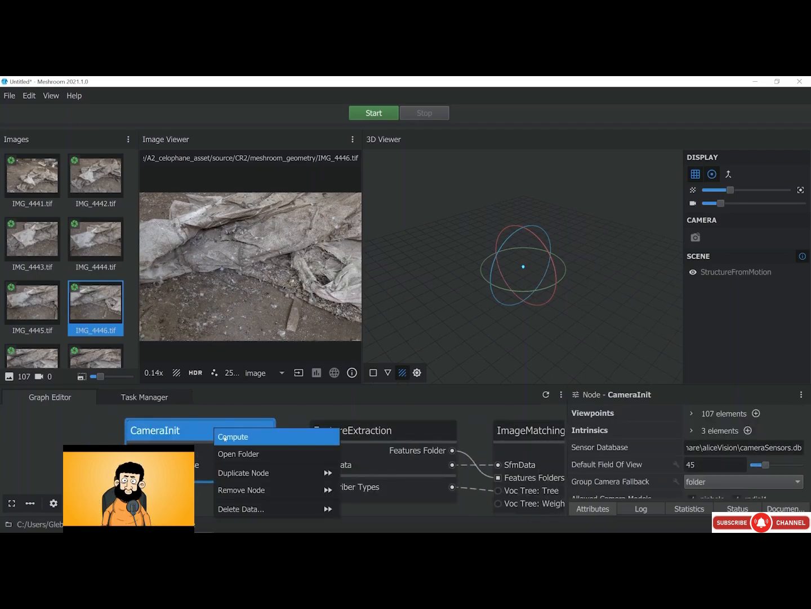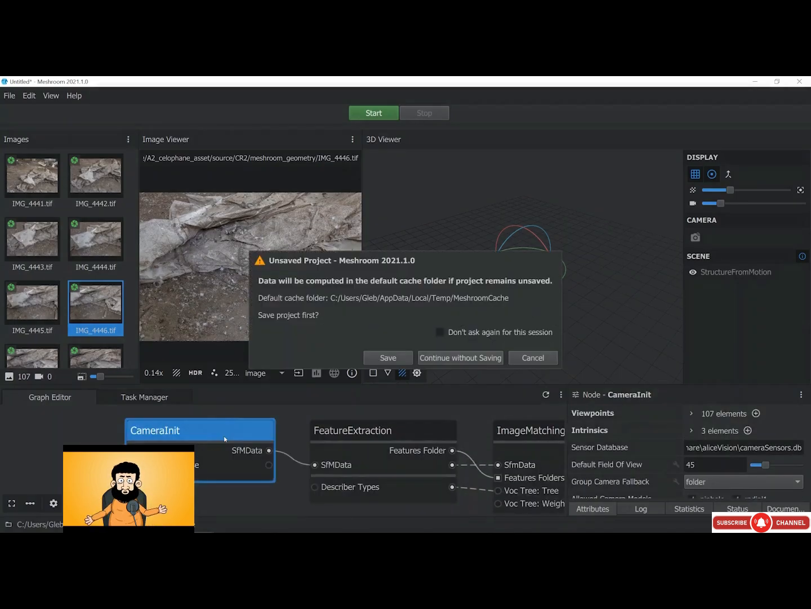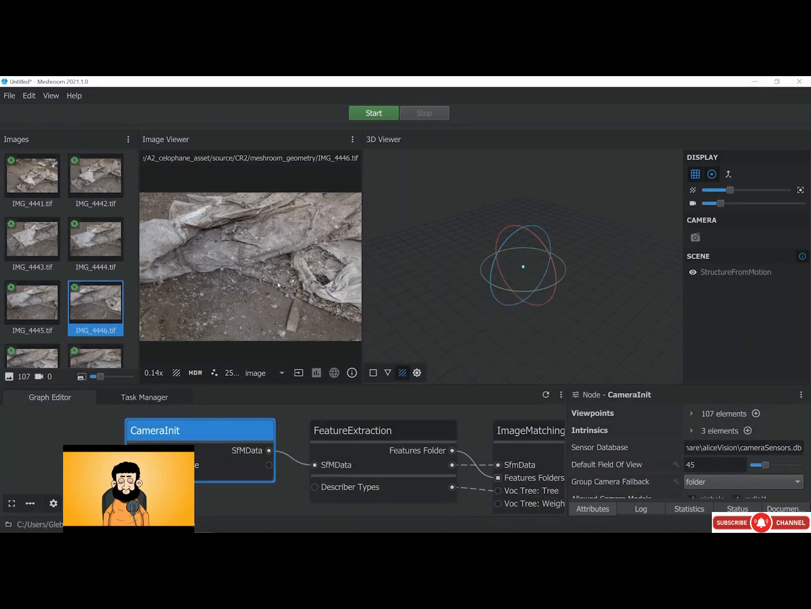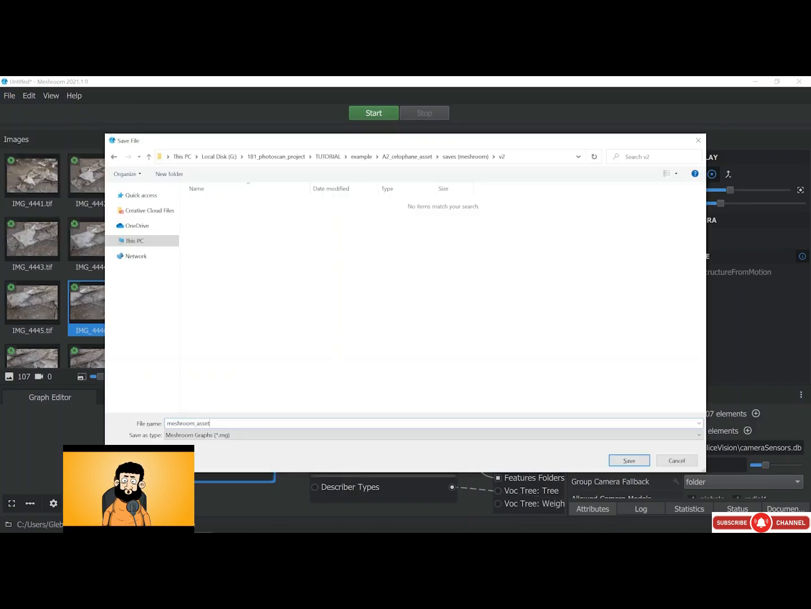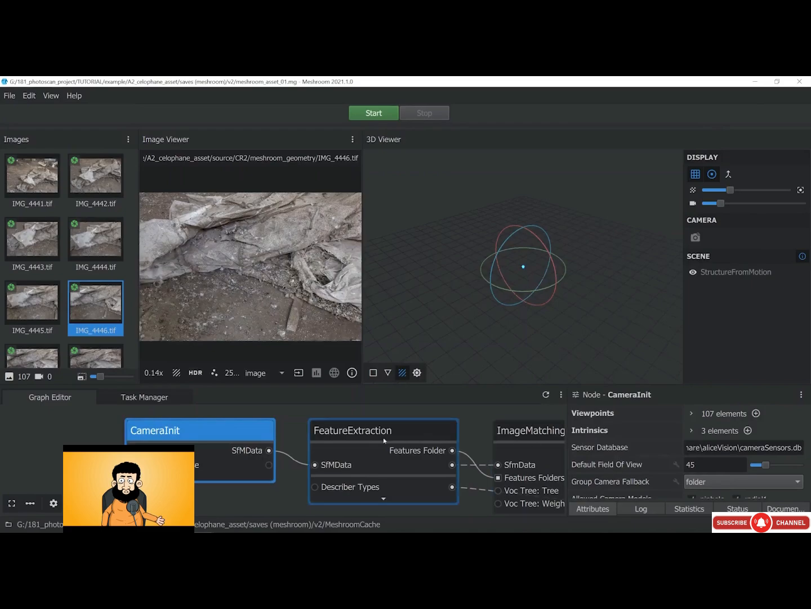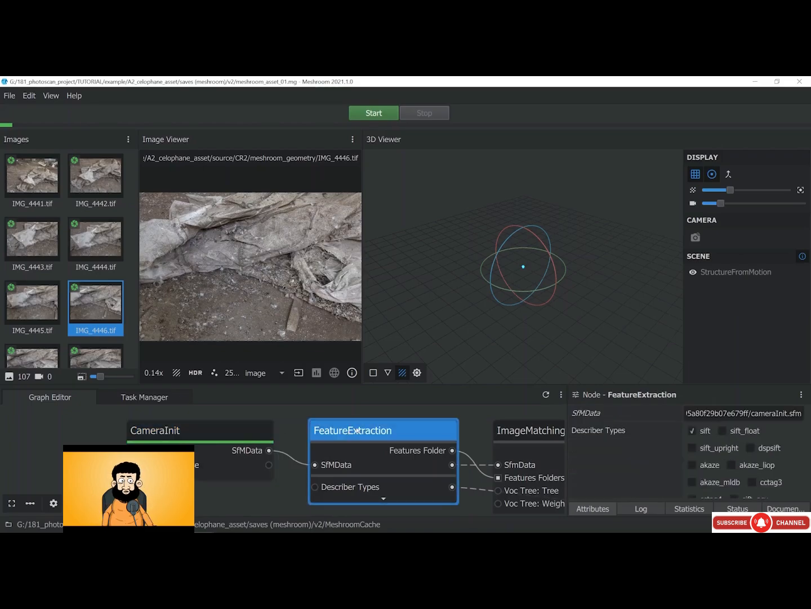So I'm gonna right-click on the first node and compute it. Meshroom prompts an error that we should probably save the file first, so let's heed the advice. File, save as, name the file somehow. I won't be insisting on particular naming. Okay, now we can right-click and compute it again, and we can see that the progress bar became green. It means that the node has been calculated.